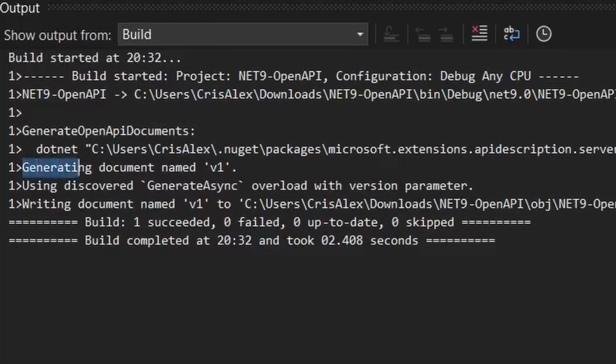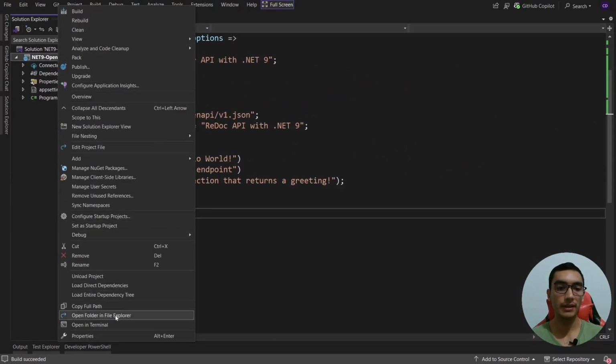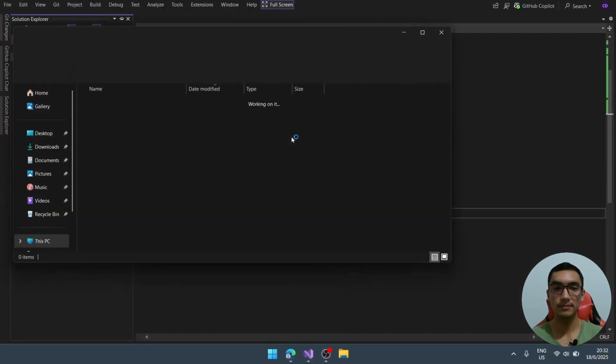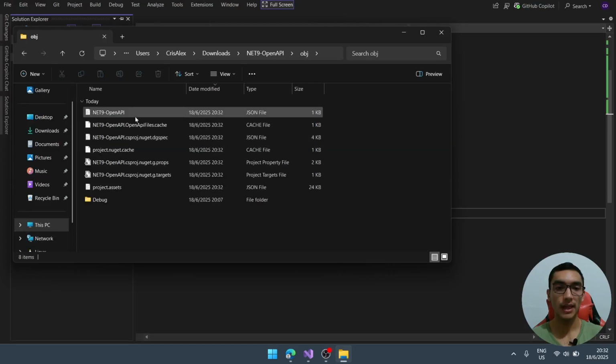that a document is generated named v1. This OpenAPI document is generated in an obj folder. So open the Solution Explorer and we'll open the folder in the File Explorer. From this, we'll go to the obj folder and look that we have this JSON file, which is the generated OpenAPI document at build time.